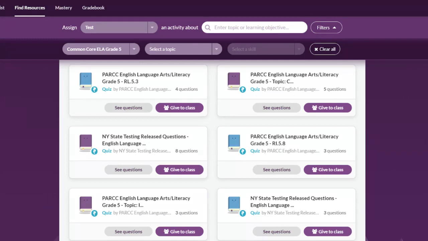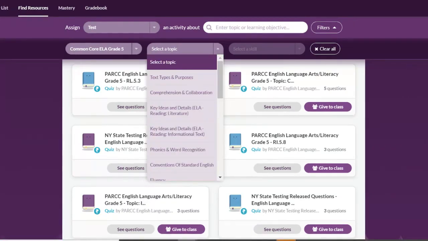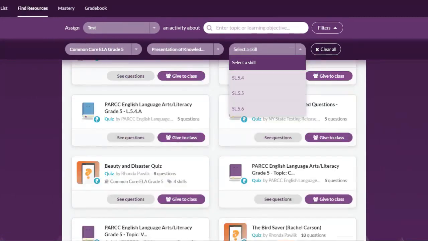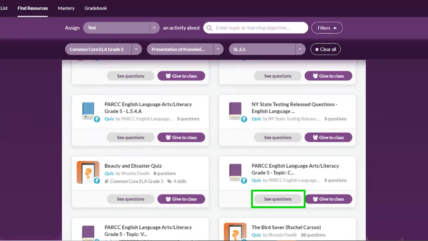Back in the resource marketplace, we've chosen to filter Common Core ELA Grade 5 content, and we can see an assortment of quizzes that are tagged with that curriculum. Each curriculum is broken down into topics and skills to further drill down into the content you want to use. You do not have to drill down to a skill, and quiz content can have questions tagged to multiple skills under a curriculum.